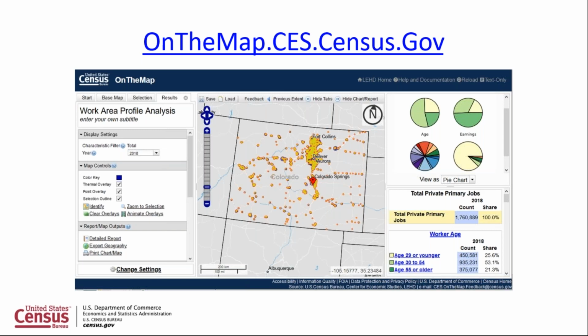Using On the Map, those employed in the area equals 1,760,889 for private primary jobs in 2018. Let's go live to look at all the characteristics this area profile analysis offers.